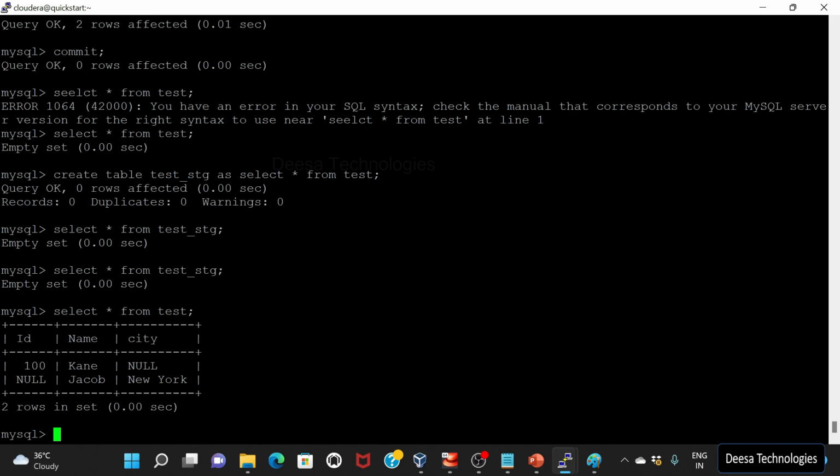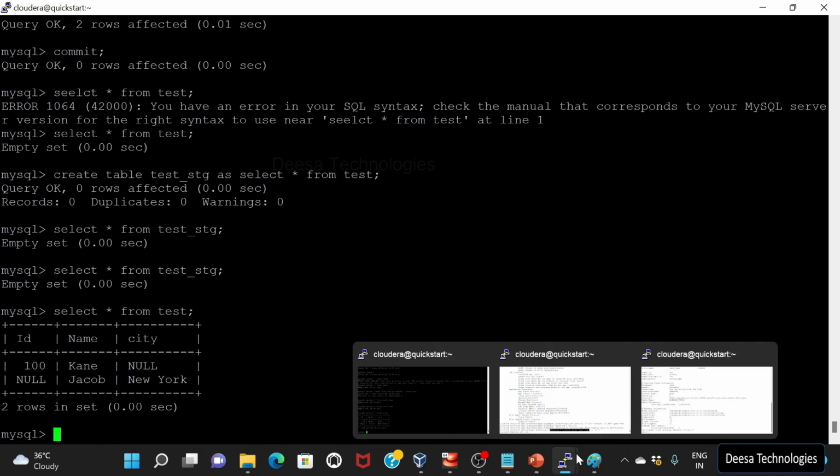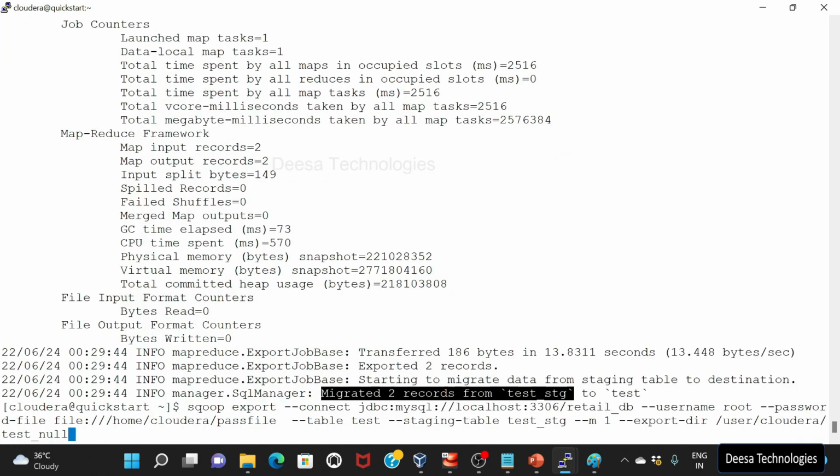So what if, before we execute this command, we just want to clear the data in the staging table? This is kind of a truncate and load. We want to first make sure the data is completely flushed out, and then only the new data we want to import is moved into the staging table. We can do that by using the option clear staging table.